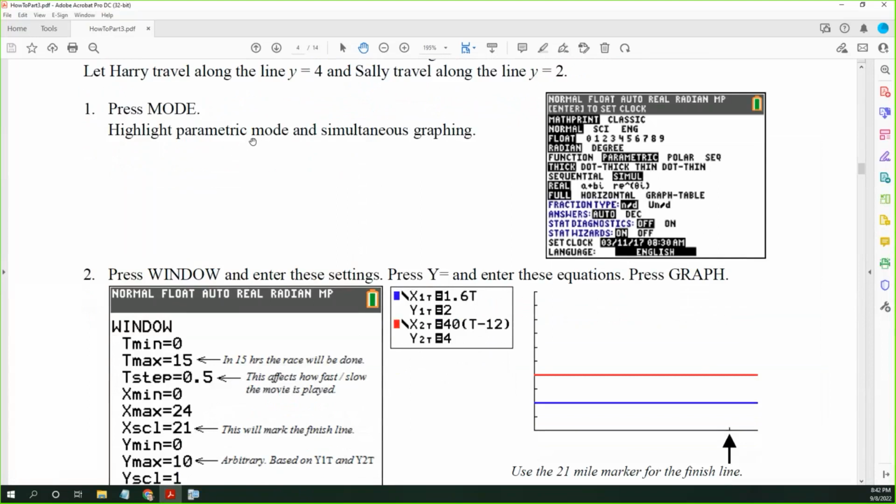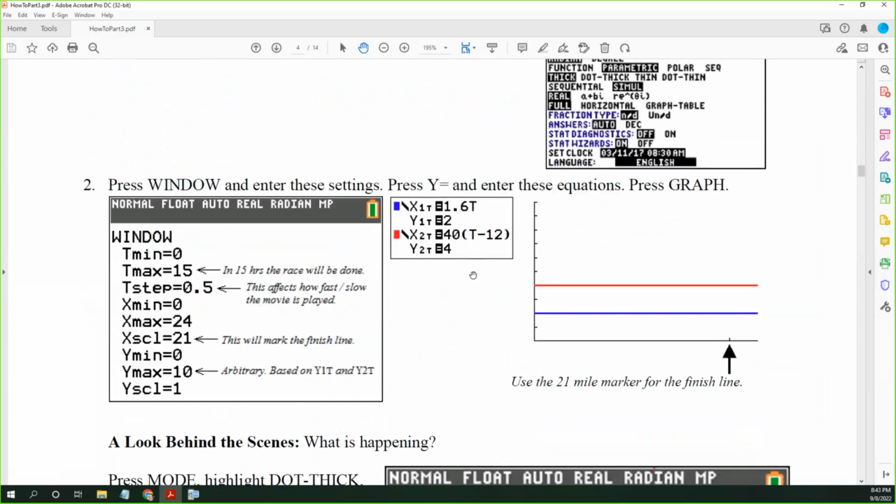Two things here. Step one, and you'll get this handout: make sure that this is not just parametric, but also simultaneous. These settings will change in a graphical database or be stored in it. Simultaneous will be important for a movie to happen. We put these in our Y=, and 40t in red is our hare. I really just graphed this very steep line on a horizontal. And 1.6t, or 1 6/10 t, is on the line Y equals 2.